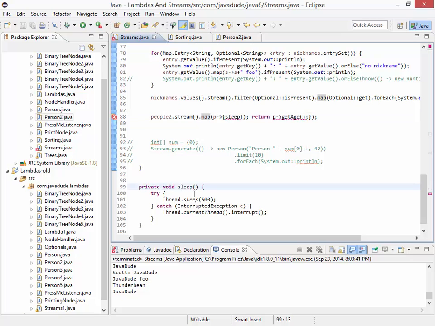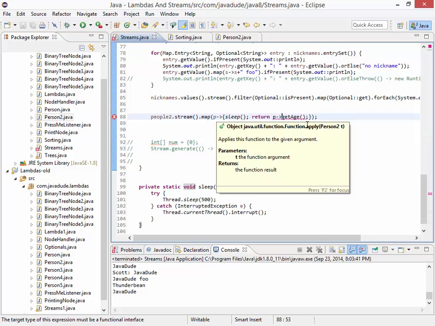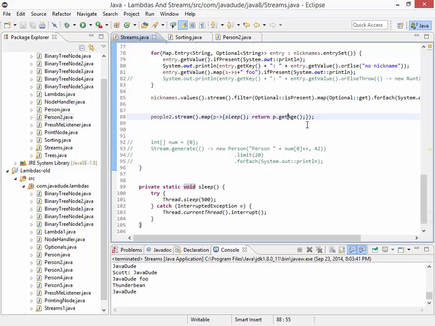Oh, I'm in a static there. That's in my main. Target type of this expression must be a functional interface. Oh, thank you. Wow. You know how long it's been since I've drawn an arrow to do a member reference? And for some reason I'm doing that and just staring at it like it's okay? That's weird.